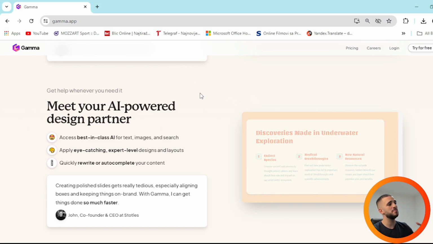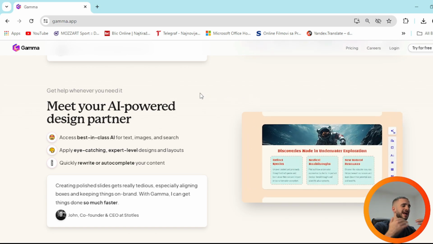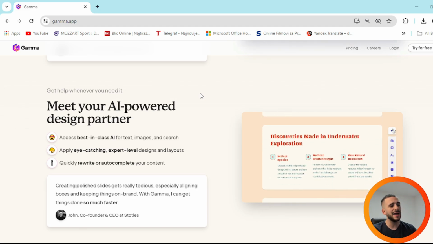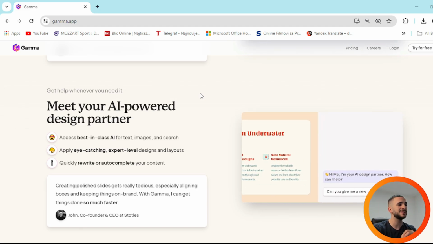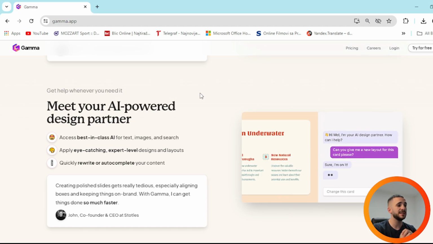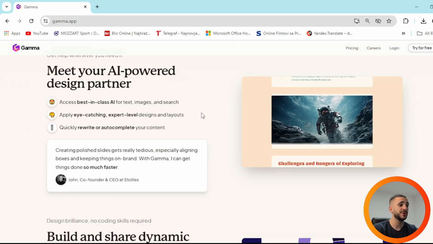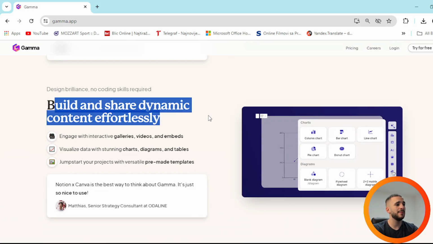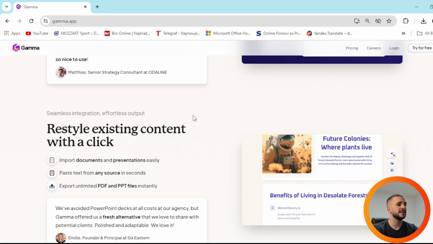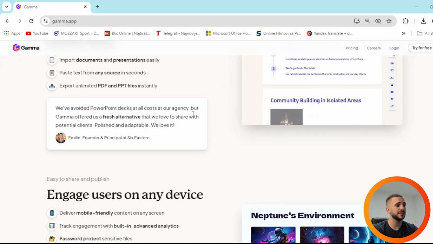You can access best-in-class AI for text, images, and search. Apply eye-catching expert-level designs and layouts. Quickly rewrite or autocomplete your content, and plenty of other cool stuff. Also, build and share dynamic content effortlessly. Restyle existing content with a click, guys. I will show that part to you as well.